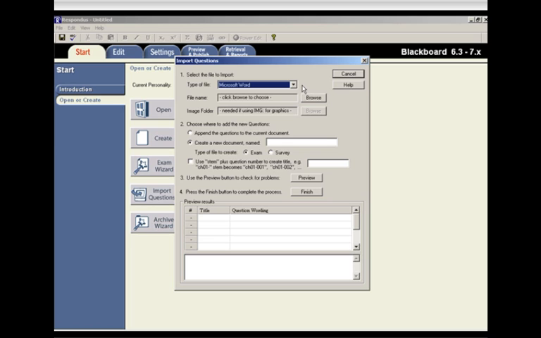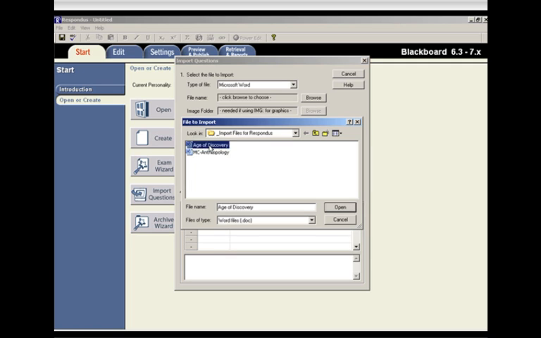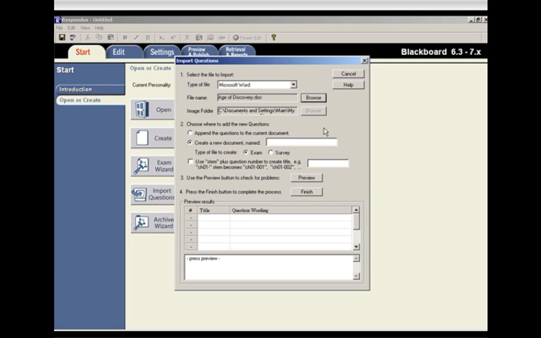We've already selected the file type being imported, so the next step is to browse and to select the Microsoft Word file containing the exam questions. Questions being imported can be appended to the currently open file in Respondus, or a new file can be created at this point. For this example, we'll create a new file.